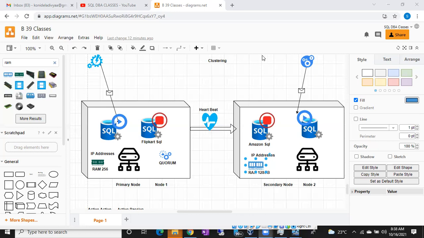What kind of regular activities will be there? Regular activities like backup and restore, permission issues, and Always On status. Okay, that's fine.